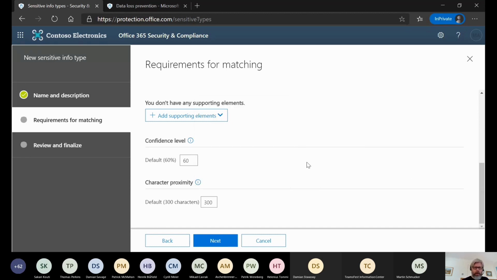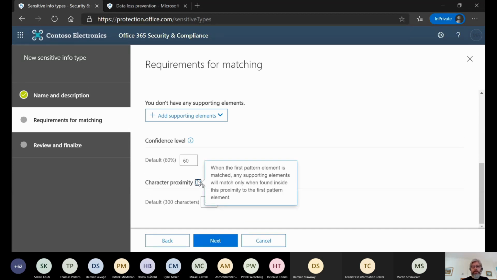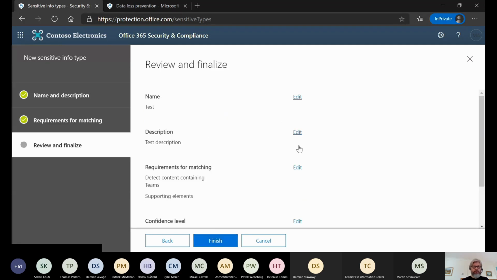The character proximity, if we highlight that, what this is going to do is when the first pattern element is matched, any supporting elements will match only when found inside this proximity to the first pattern element. And we've got some default settings here for these. So very simple and quick to set these up.